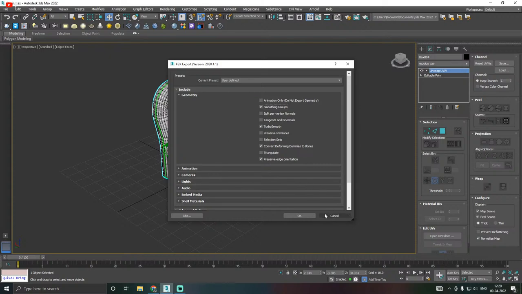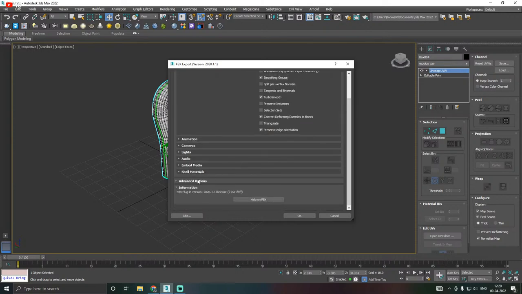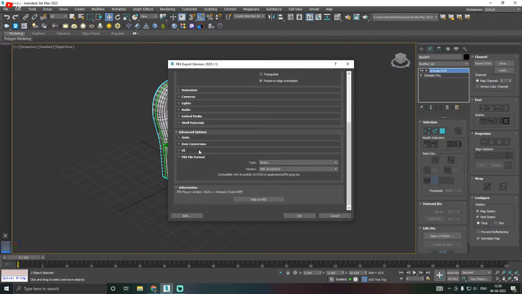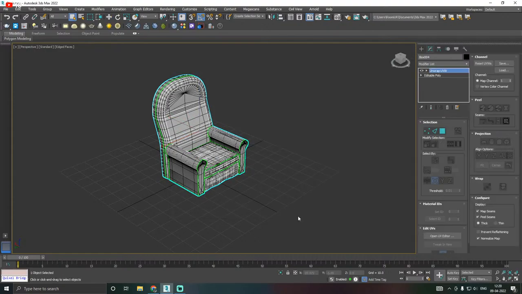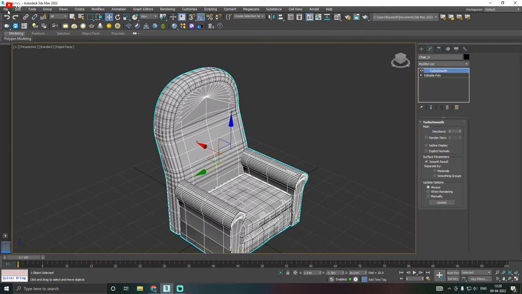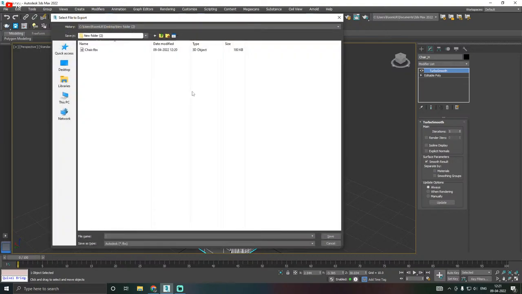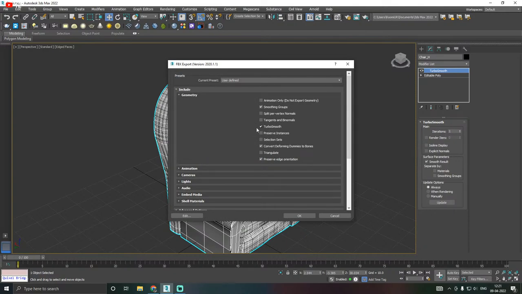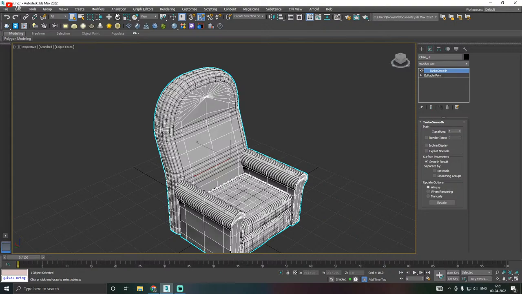Then I think that's it. Maybe the FBX file format, I don't think we need to change it. I will press okay. Okay, now for the high poly, select it, export selected, and I'm gonna change the name to chair rich. Okay, make sure you check turbo smooth, if you added it, or else it won't work. Okay, exported it.